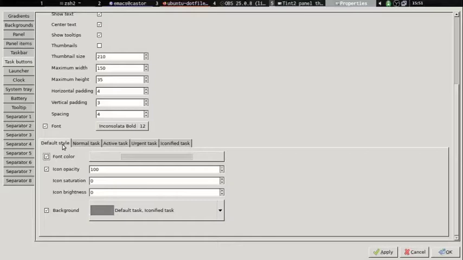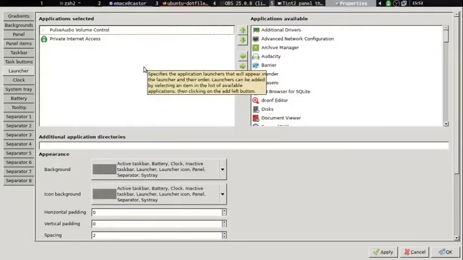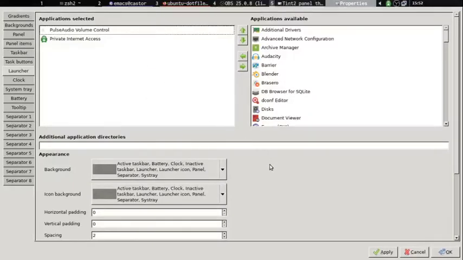So that's how you can adjust the font color, opacity, icon saturation, brightness, all that thing for different kind of tasks. And I'll come across to the launcher down here, and this is the application launcher. And basically, if you've used something like the XFCE whisker menu, this will look familiar. It will basically allow you to add items into your panel to launch application.